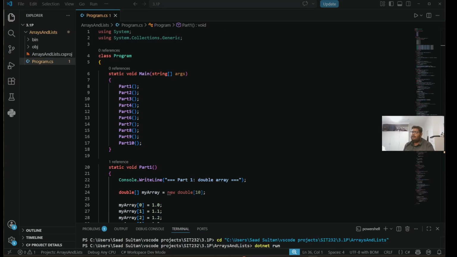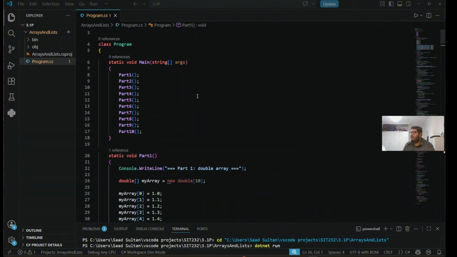Hi, my name is Saad, and today I'm going to shortly talk about my practical task 3.1P, and I'll walk through the code and then run it. It's divided in 10 parts.